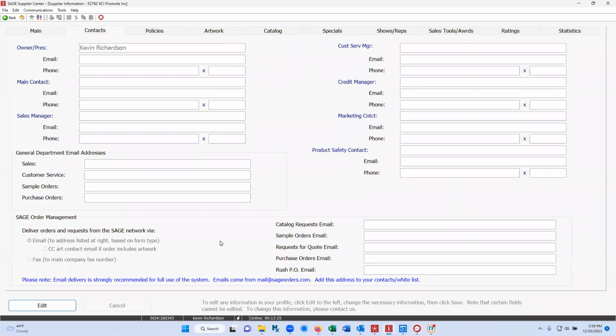The contacts tab, the only thing the distributors will not see on this page is the marketing contact. That is a contact for us here at Sage. So we'll send out newsletters, statistical reports, advertising opportunities, and things like that. So the distributors can see everything except the marketing contact, correct? Correct. Yes, ma'am.